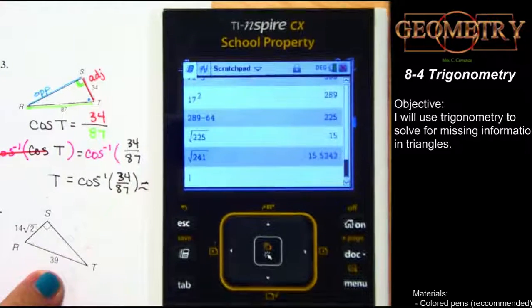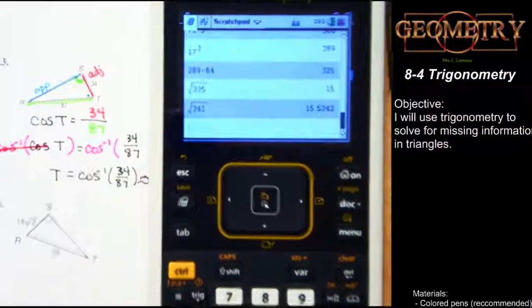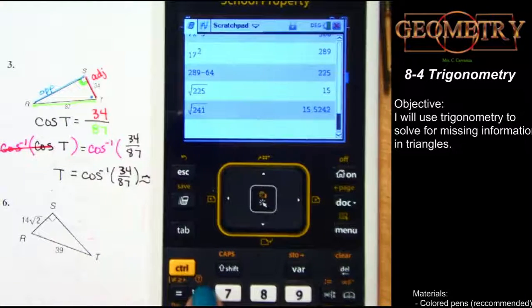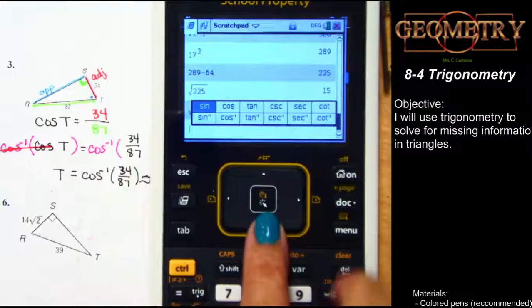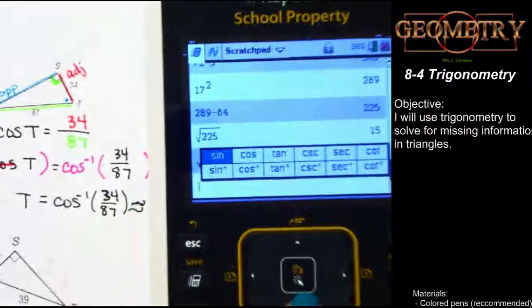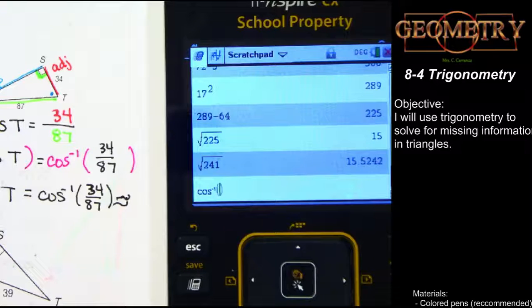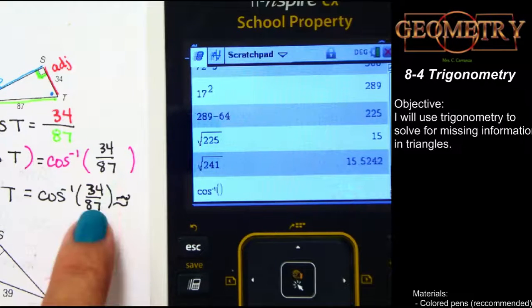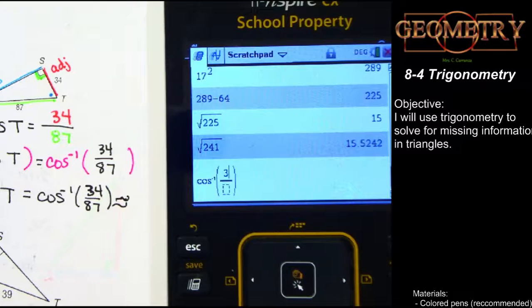In the TI Inspire, to get all of my trig functions, I'm going to go to the trig menu. The trig menu is found right down here by the number 7 button. It says trig. If I click the trig button, a pop-up menu shows up, and I'm going to look for the inverse cosine, which is the trig function that I am interested in. There's inverse cosine. Now that I've selected inverse cosine, it automatically pops up with parentheses, and I'm going to put in this fraction exactly as I see it.